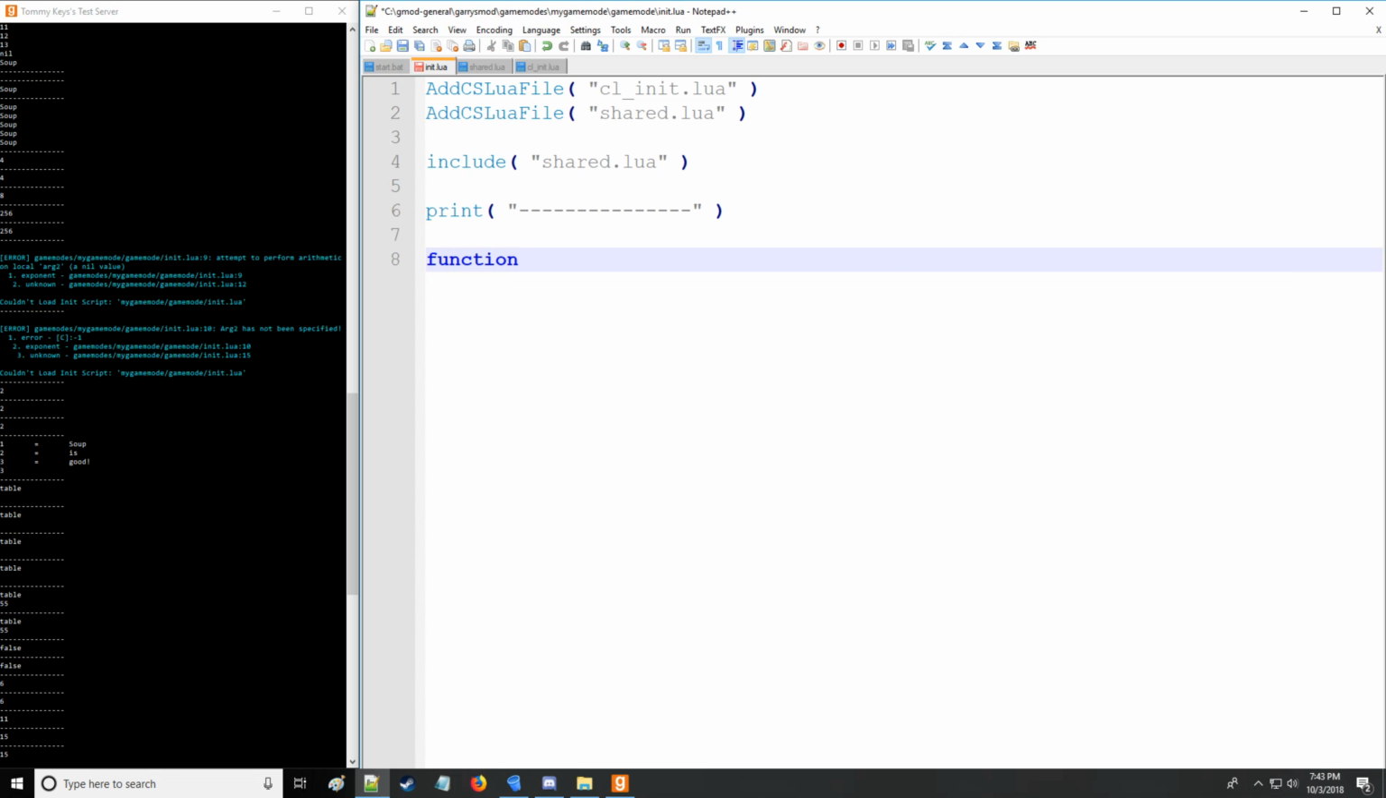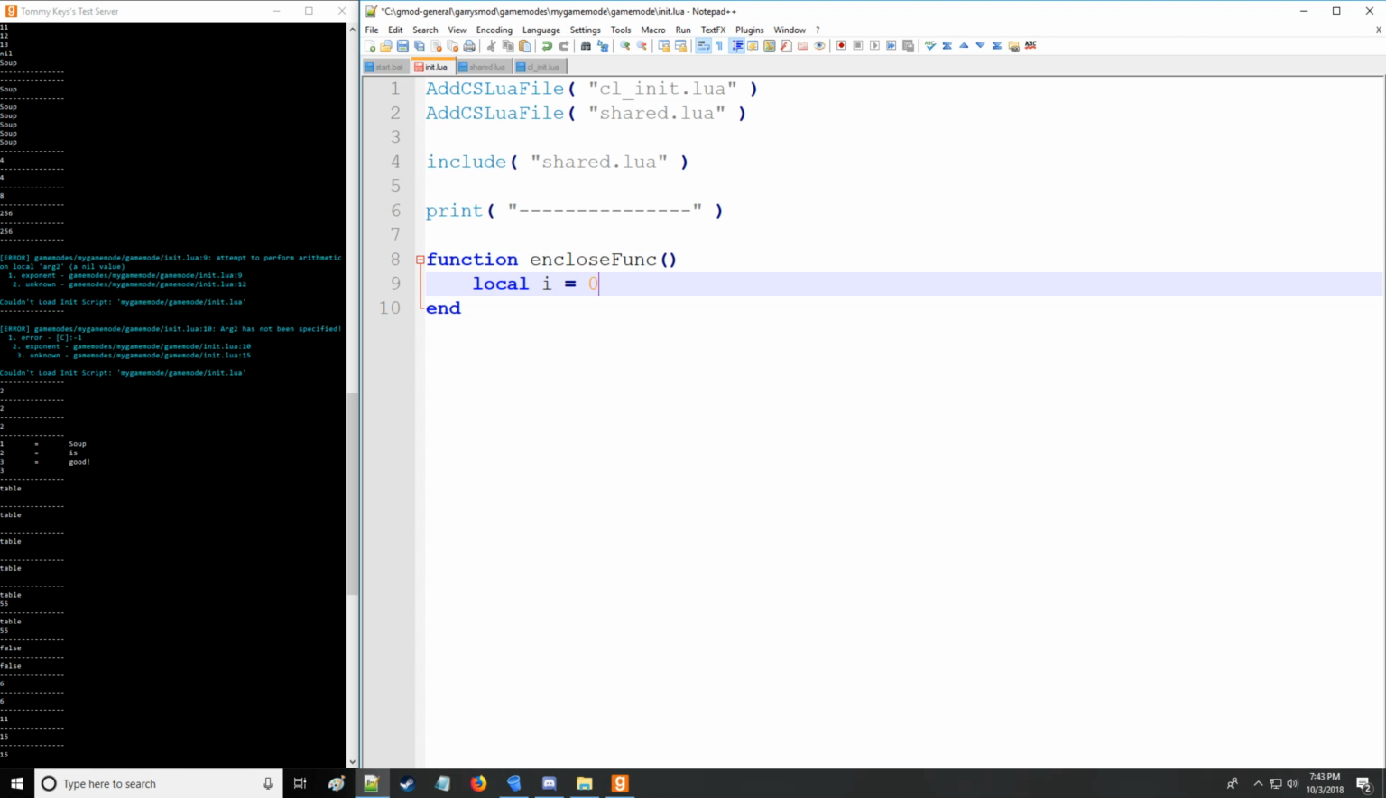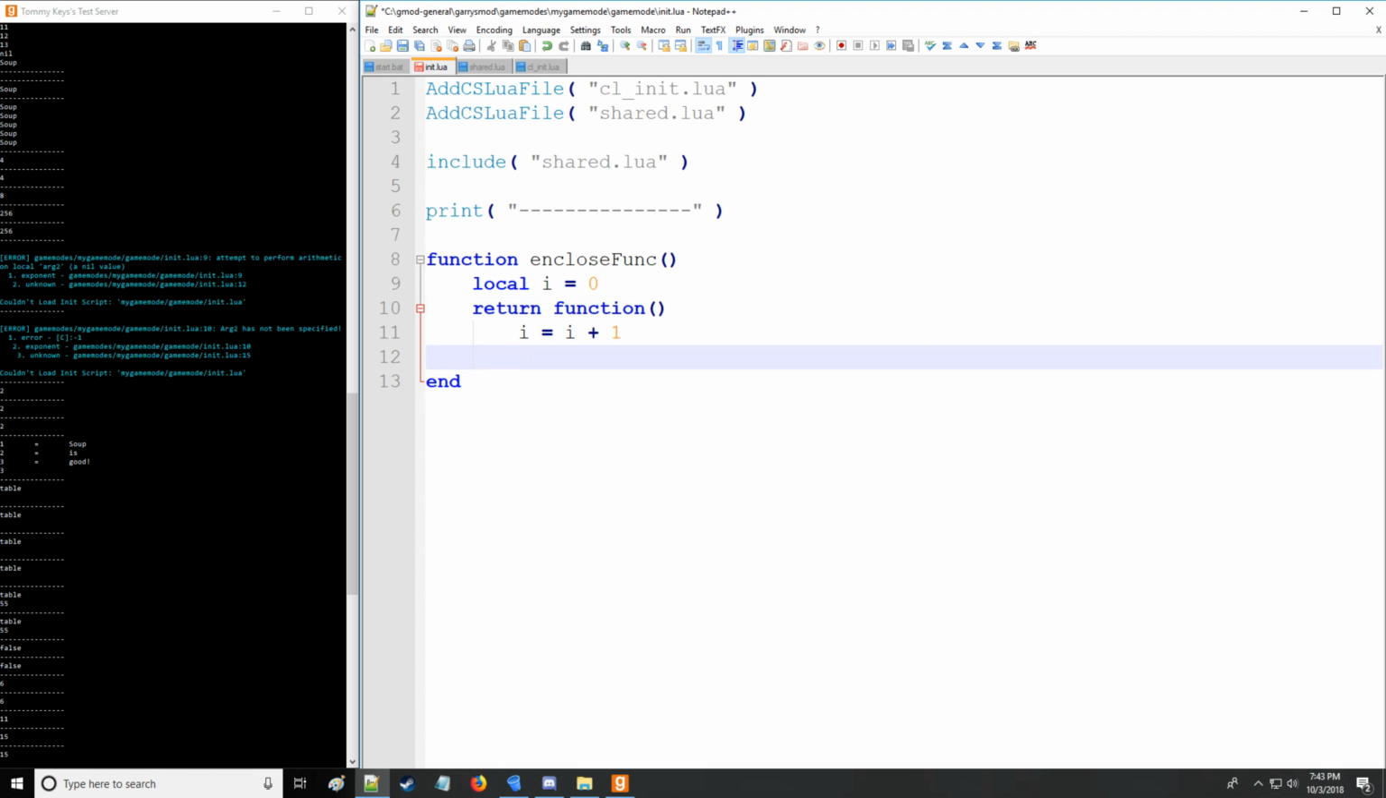Lastly, I'd like to do something called a closure. So a closure is, let's say we have an enclosed function, and we're going to have a local i equal to 0, and we're going to return a function. So when we return a function, it's known in Lua as a tail call. So we're going to have i is equal to i plus 1, and then we're going to return i. All right, so yes, you can actually return a function inside of a function.